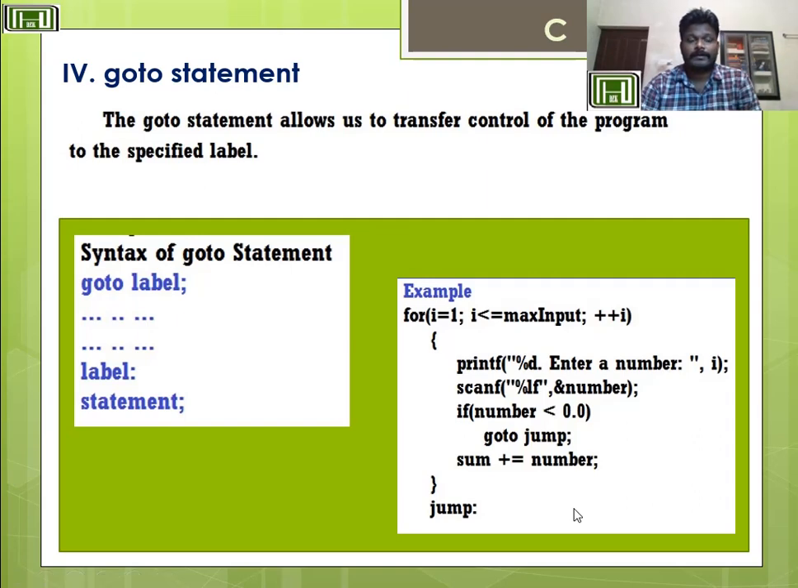Then we have one more branching statement, that is the goto statement. It is used to transfer control of the program to the specified label. Here is the syntax: goto followed by label, then statements. Here we have a for statement. For statement is an example of looping statements. I will explain looping statements after branching statements. For now you just need to study the importance of the jump statement, the goto statement.